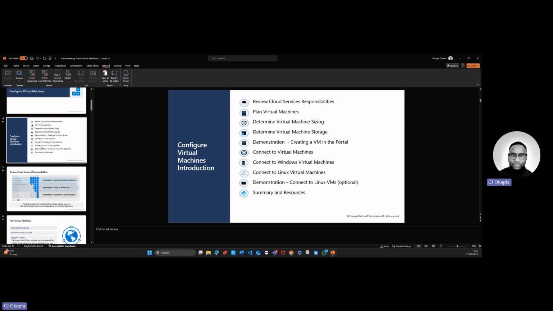And I will show a demonstration on setting up a virtual machine in the portal. And then next is, how do we access the virtual machine? For instance, using SSH for Linux machines and RDP for Windows machines. And then we look at connecting to a Windows virtual machine, as well as connecting to a Linux virtual machine. And then we'll look at a summary.